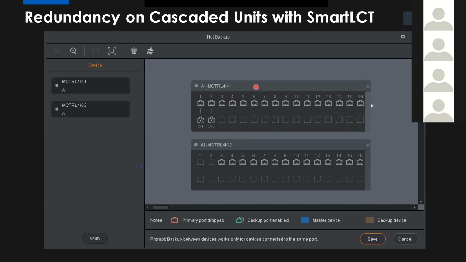And also another way is that we can drag the port directly from the backup device to the primary controller. Here, port number 1 from the backup controller will back up primary controller number 1. So 1 to 1, 2 to 2. And for example, I can drag number 7 to here, which means the backup controller number 7's port will back up the primary controller number 5. So 7 to 5. Okay.